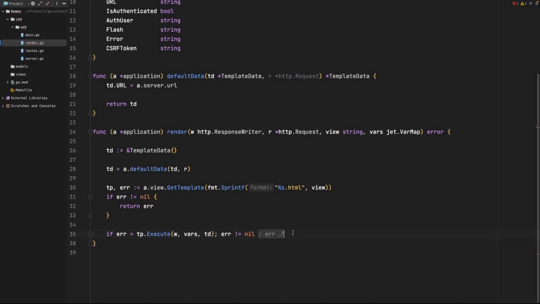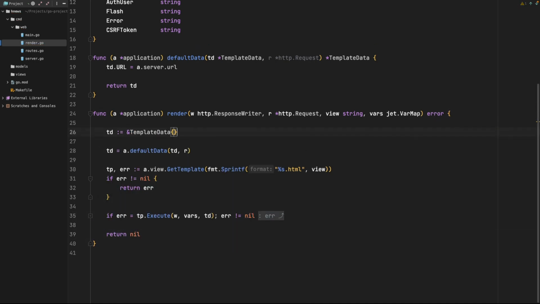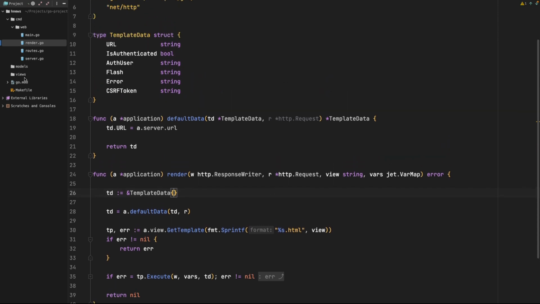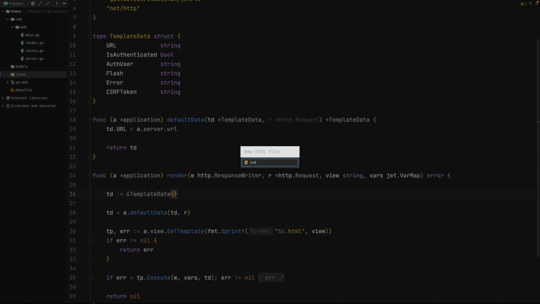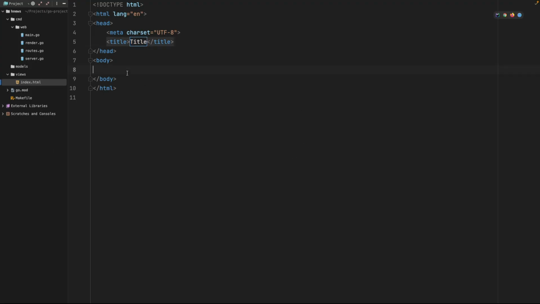Else, we return new. Looks good to me. This is the right time to go in here, create index, put a h1, hello world from template.